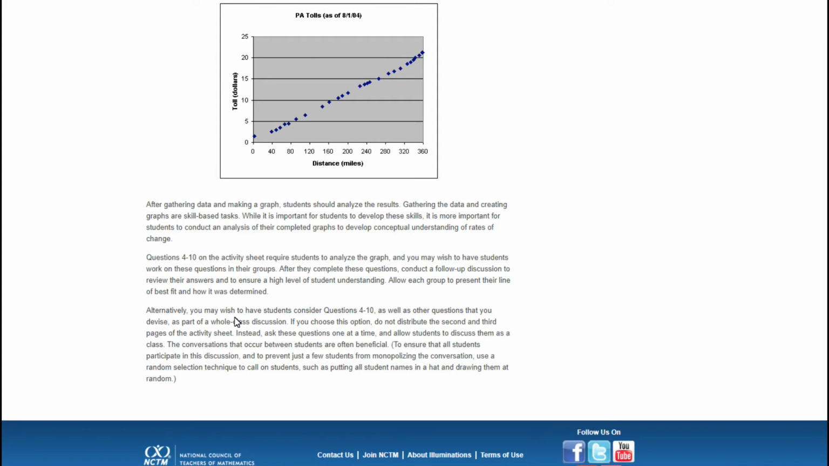Looking down at this last paragraph, once again we see this word, we've seen something similar to it already, alternatively. So there's always options with Illuminations lessons so that you as a teacher can fit this lesson to the needs of your kids and also your own teaching style. It says, alternatively, you may wish to have students consider questions 4 through 10 as well as other questions that you devise as part of a whole class discussion. So just suggestions on how you might approach this lesson in the actual context of instruction.